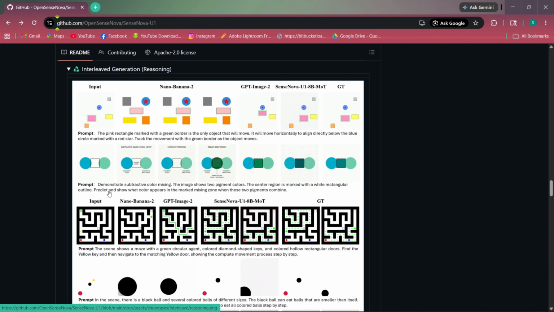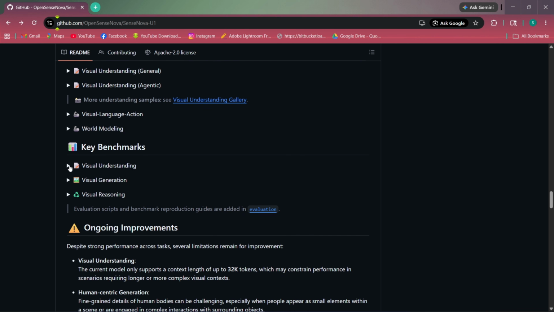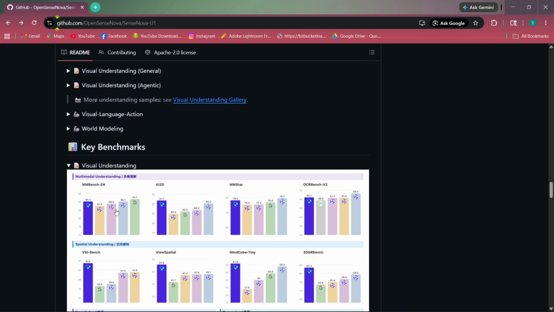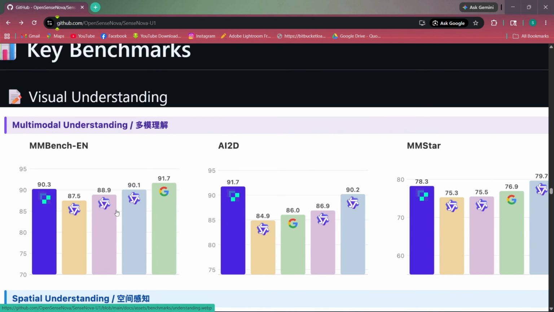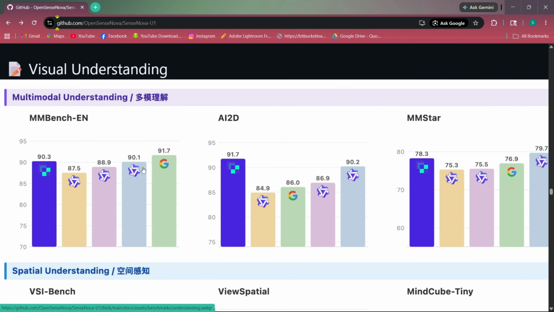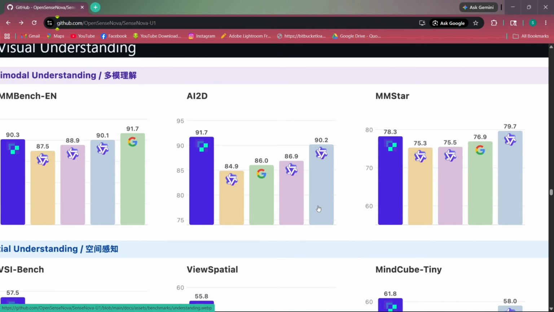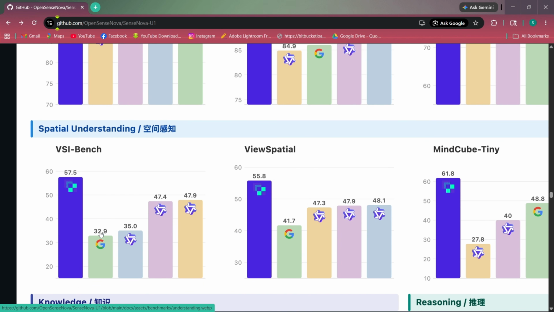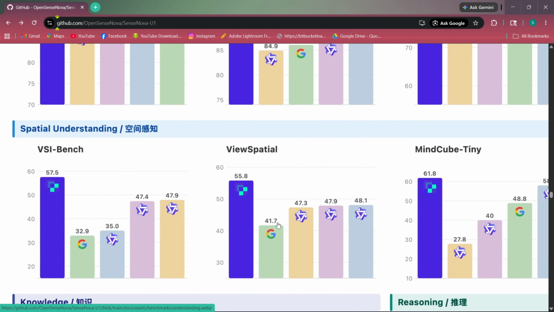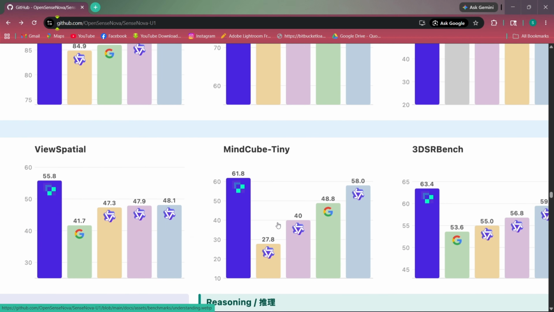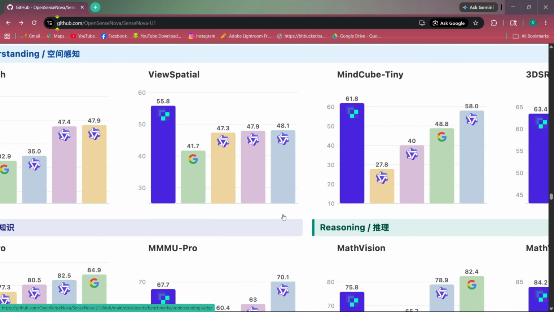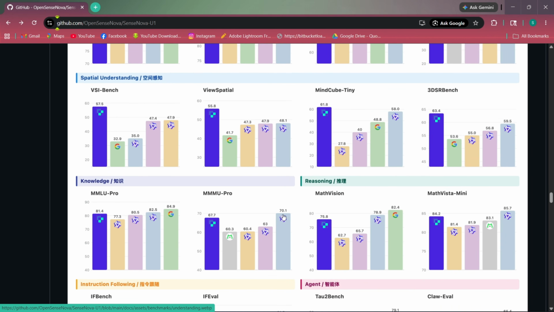Now let's look at the benchmark section. In the visual understanding benchmarks, tests like MMBench-EN, AI2D, MM-STAR, and many other multimodal evaluations, SenseNova U1 has performed really well. In several categories, it either outperformed competing models or secured second place overall. The results are genuinely promising.